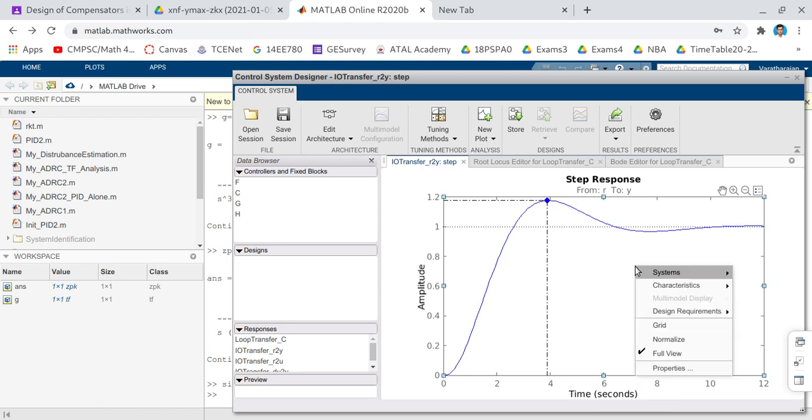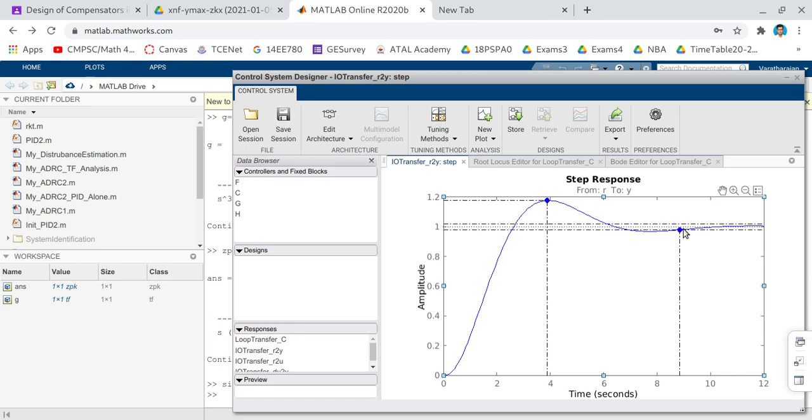Once again, right click, characteristics, and select settling time. Now the settling time, if you just click on the dot, it will display. It is 8.86.